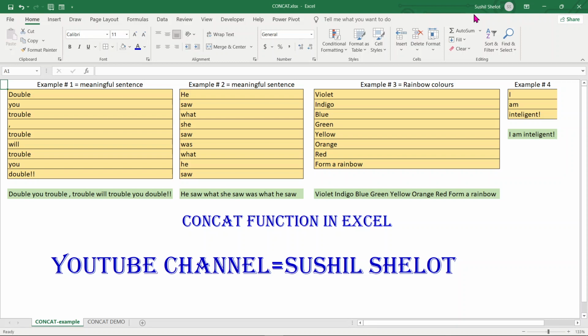Before we get on to how CONCAT can be used, let us go through a few examples. In the cells, I see the words: double, you, trouble, comma, trouble, will, trouble, view, double. In the cell just underneath, I used the CONCAT function to concatenate all these words into a single sentence. If you read through that cell, you can easily read out: W trouble trouble, trouble will trouble you double. This makes a very sensible, meaningful sentence.